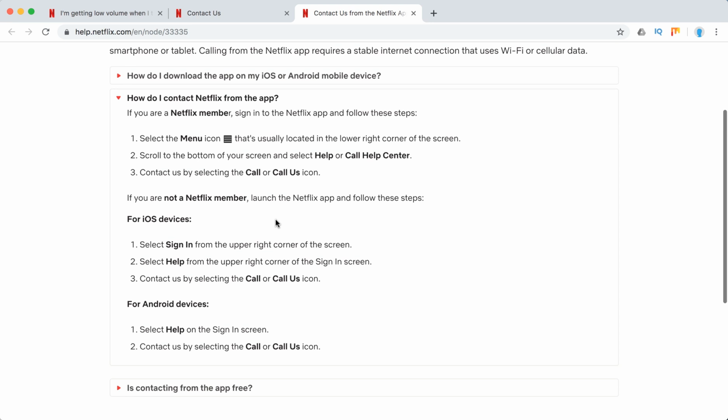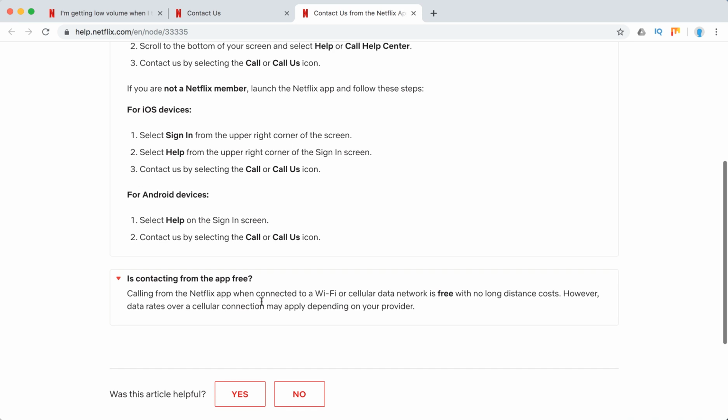So here's how to contact them from their app. You can just pause it and check it out. And is it free? Yes, it's free as well.